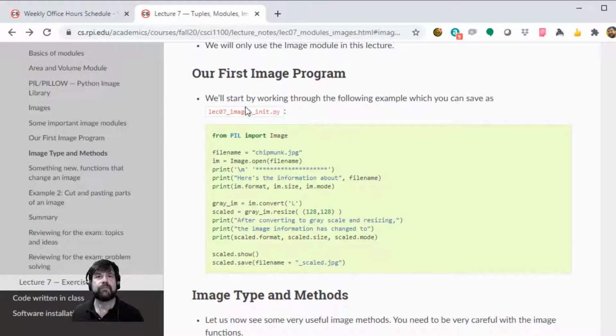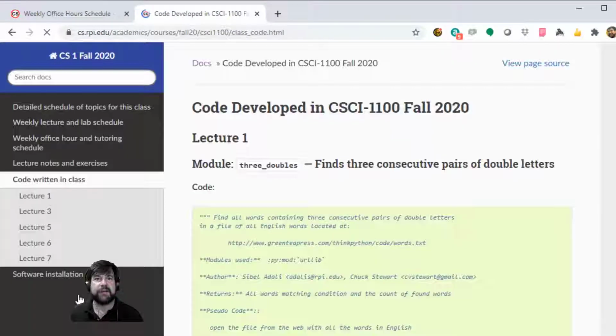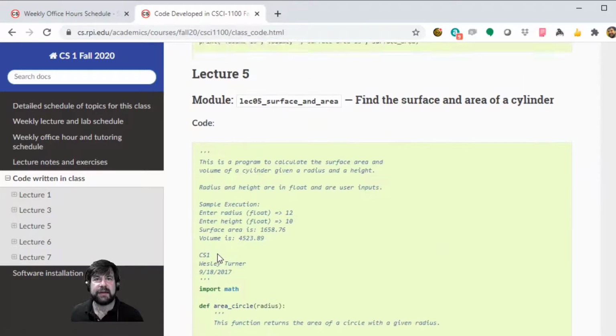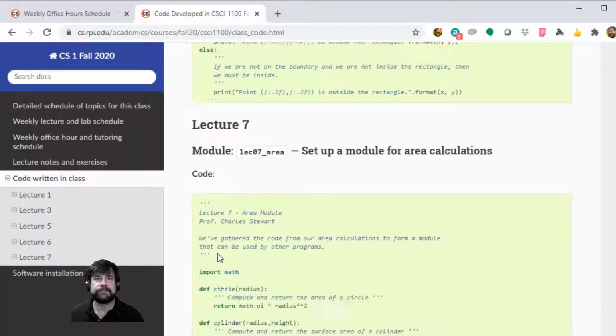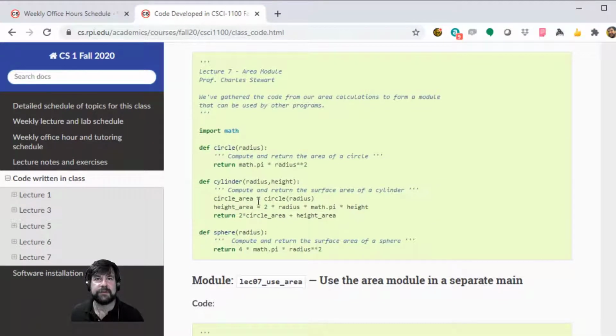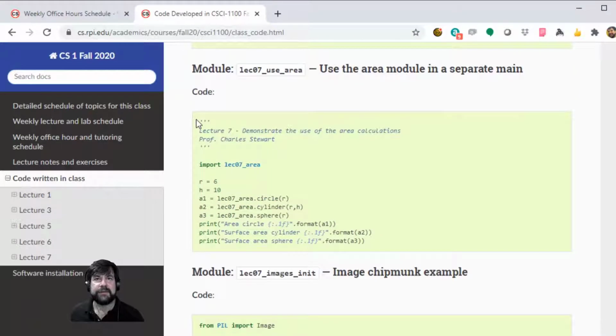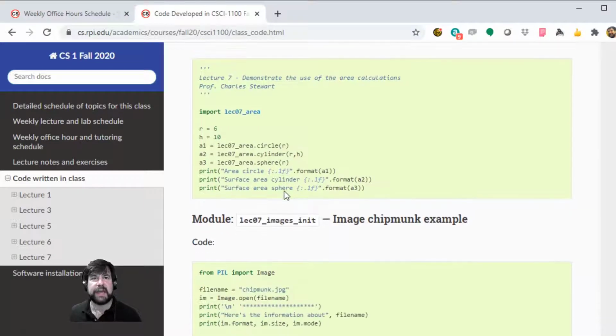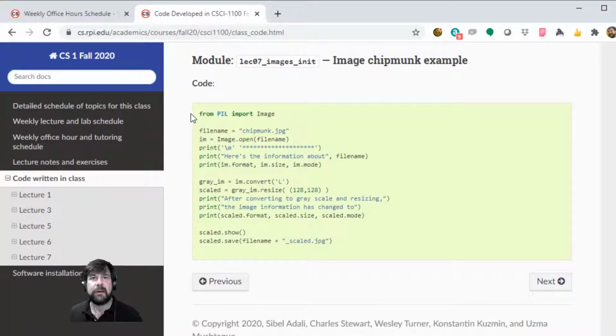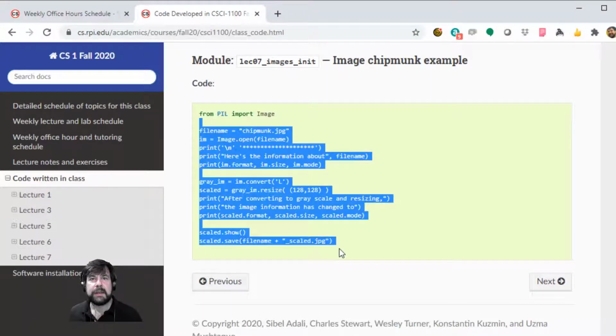By the way, if you go to the code written in class, all of these things are there, so you don't actually have to pull these out. Here's the circle. Here's some code to use the circles. I kind of did these by hand, but we do have some code that actually demonstrates it. Here's our first Pillow example, and we'll just start with that.